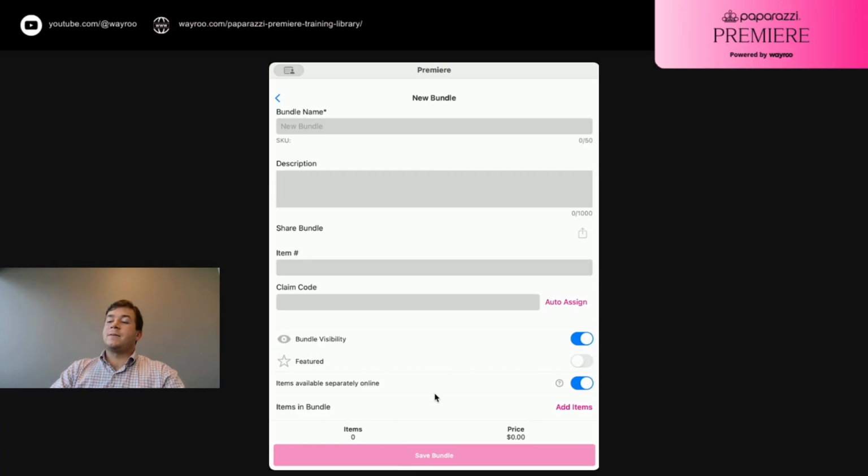So what this setting does is it controls whether the items within a bundle are going to be able to be purchased separately online. And this only applies to online. You will always be able to sell items separately that are within a bundle while invoicing or selling in person. This is strictly going to control whether these items are visible and able to be purchased separately within your online store. And then lastly, the final thing to do to create this bundle would be to add some items.